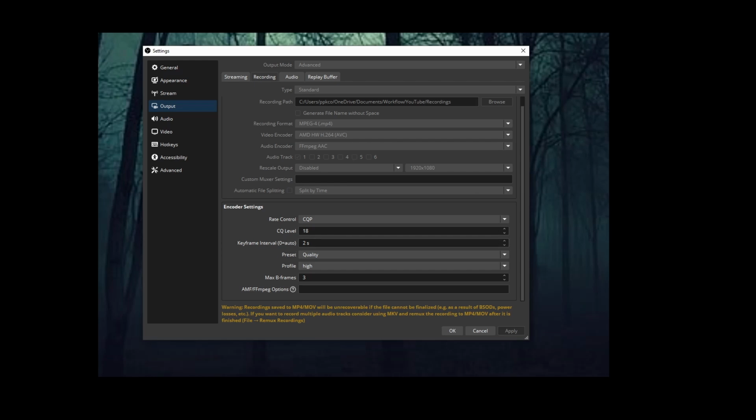Right, and then keyframe interval determines how often a video encoder inserts a reference point into the video, affecting the file size, seeking speed, and overall quality. So 2 seconds is fine. Presets is just quality versus speed, and it balances between the two.